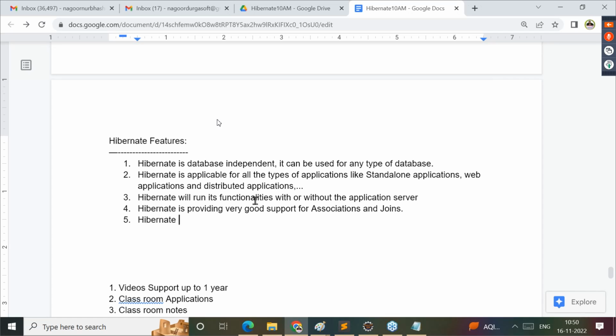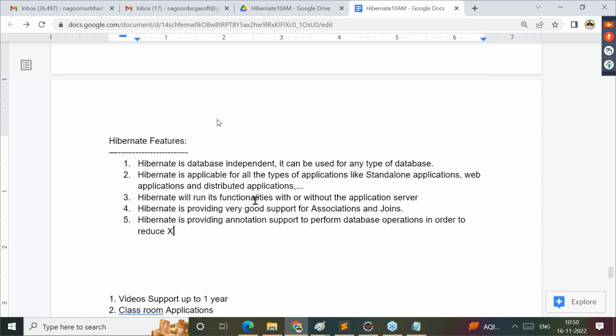Hibernate is providing annotation support. Hibernate is having annotation support to perform database operations in order to reduce XML dependency.